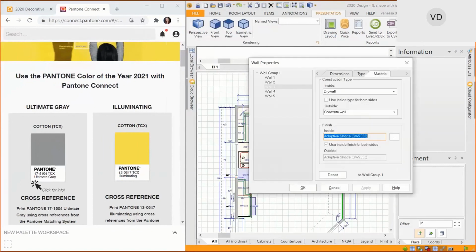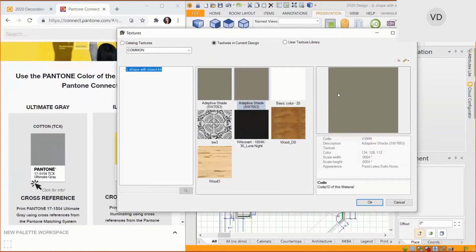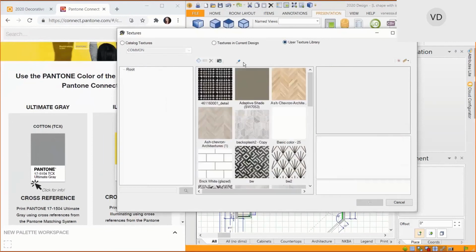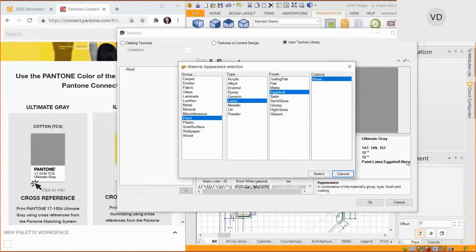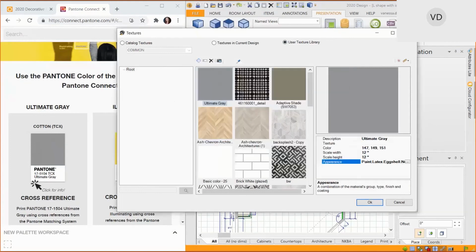So how could I bring these in the fastest? I'm going to go into user texture library. I'm going to look for the little eyedropper and literally drag it and let go on the color. I just brought in the gray. I'll name it so I remember that it's the illuminating Pantone gray, and save that away. You can even change the appearance if you have different finishes, like shinier or matte. For now, I'll leave it.